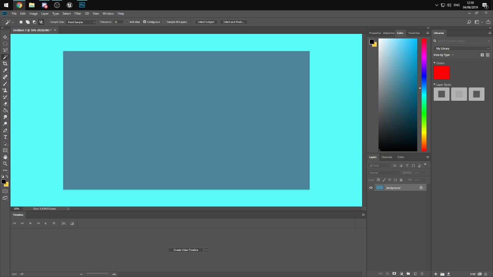Alright, let's go, guys. So we're going to be working on the UI today. We're going to start with the main menu widget blueprint, and that should give me a little bit of an indication of where to go from there.